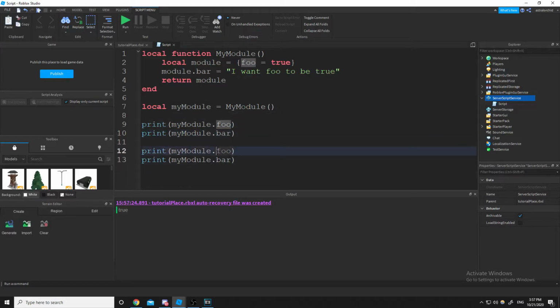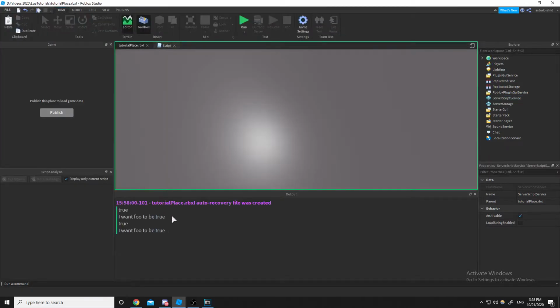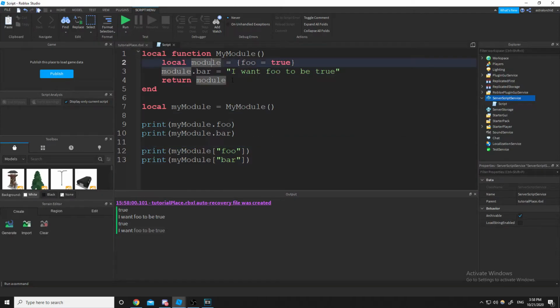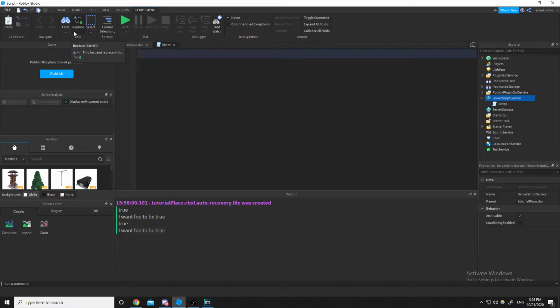I forgot to go over this. I can actually take identifier indexes as string indexes as well and do that, and those will print the same thing. So there's true, I want foo to be true, and true, I want foo to be true. That's just the same thing. We're getting the indexes from that table returned by the function. And a module script works similar to this.